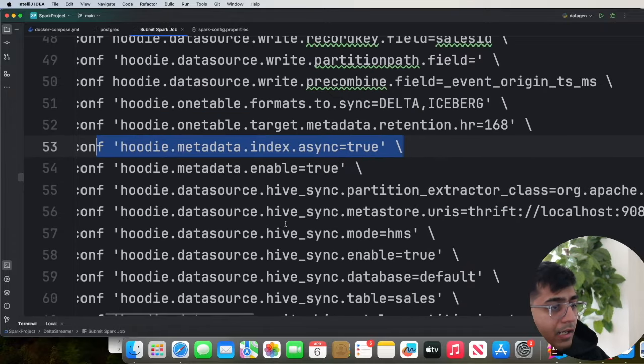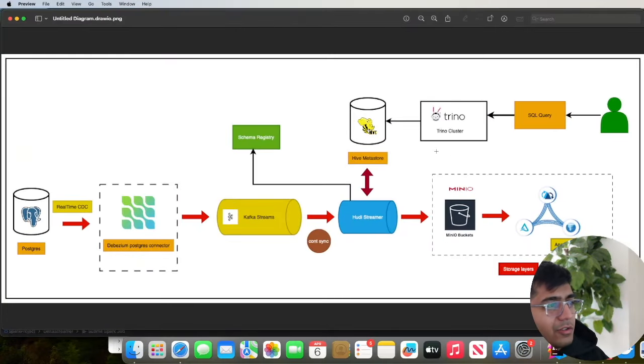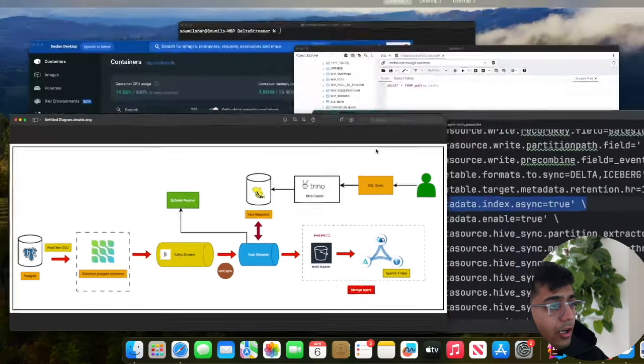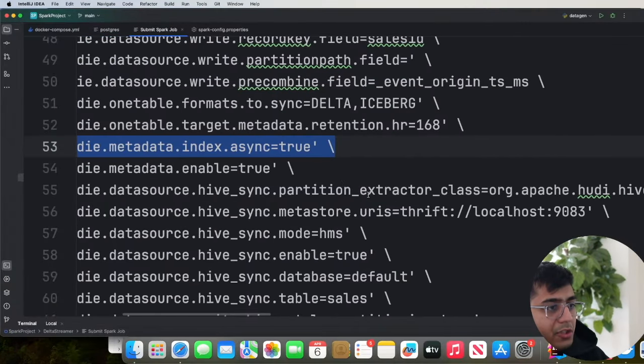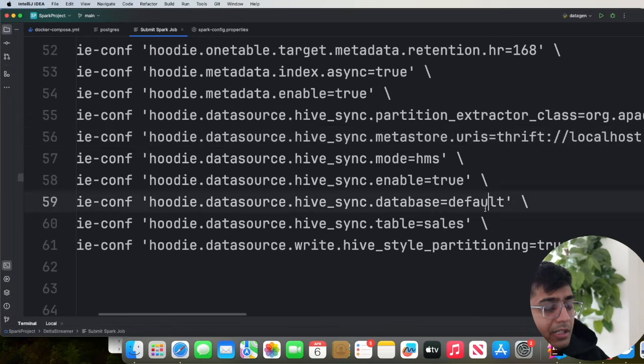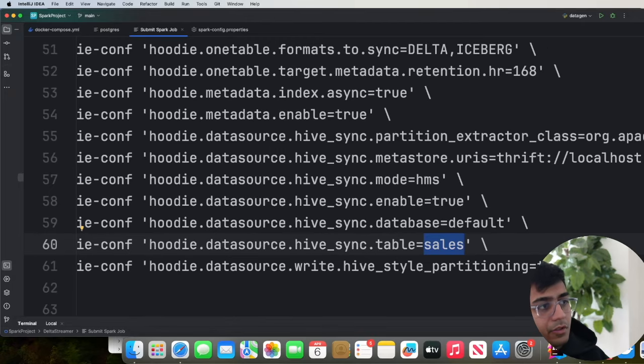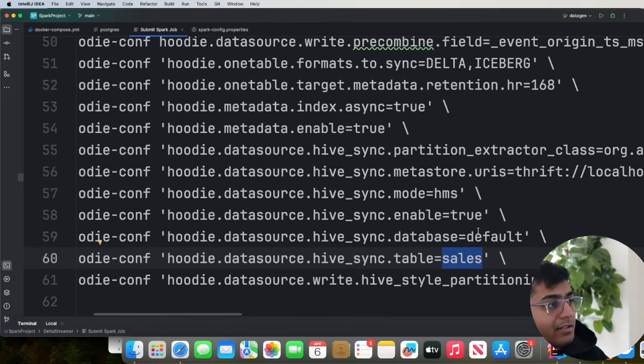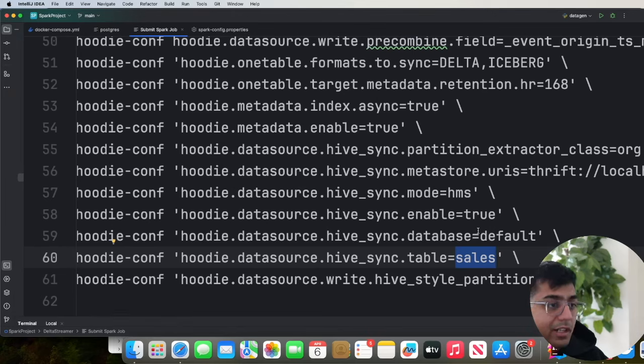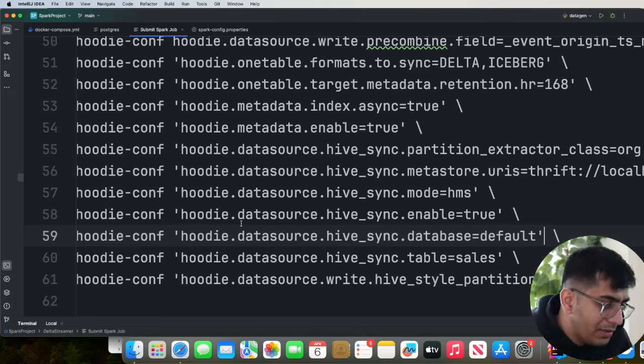Since we are using the HiveMetastore over here, which is running on Docker, we provide the HiveMetastore URI, which is localhost 9083. The database name is going to be default. The table name in Hive is going to be sales. Okay, and that's about it. Now once I run this command, you will see after every 10 seconds, the DeltaStreamer will ingest the data into our Minio buckets.